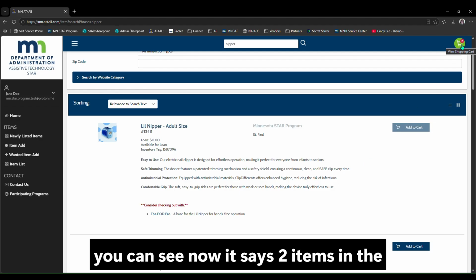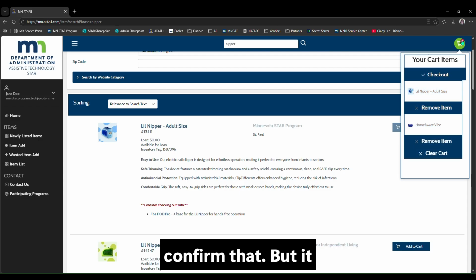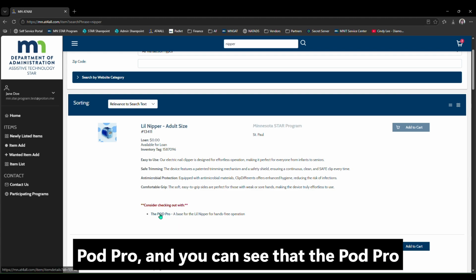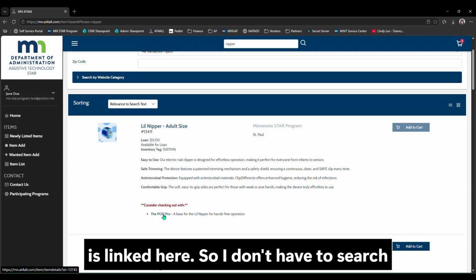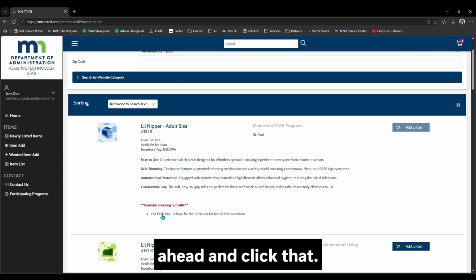And you can see now it says 2 items in the cart, and you can open the cart and confirm that. But it also recommended that we check out the Pod Pro. And you can see that the Pod Pro is linked here, so I don't have to search it. It's already linked. So I'll just go ahead and click that.